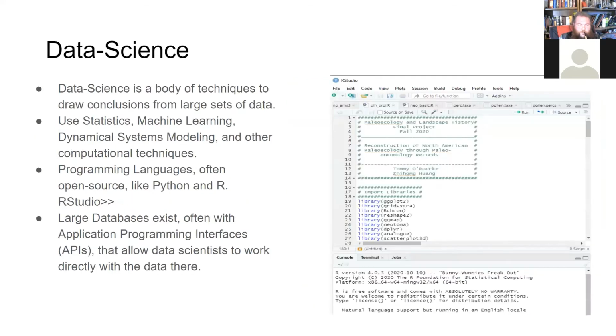So in this research, we are basically going to use data science. Data science is a body of techniques to draw conclusions from large sets of data. And we're going to use the R programming language, using statistics, machine learning, dynamic system modeling, and other computational techniques from a large database. Here is a screenshot of the coding that Tommy did for this project, which he will explain later in his section.